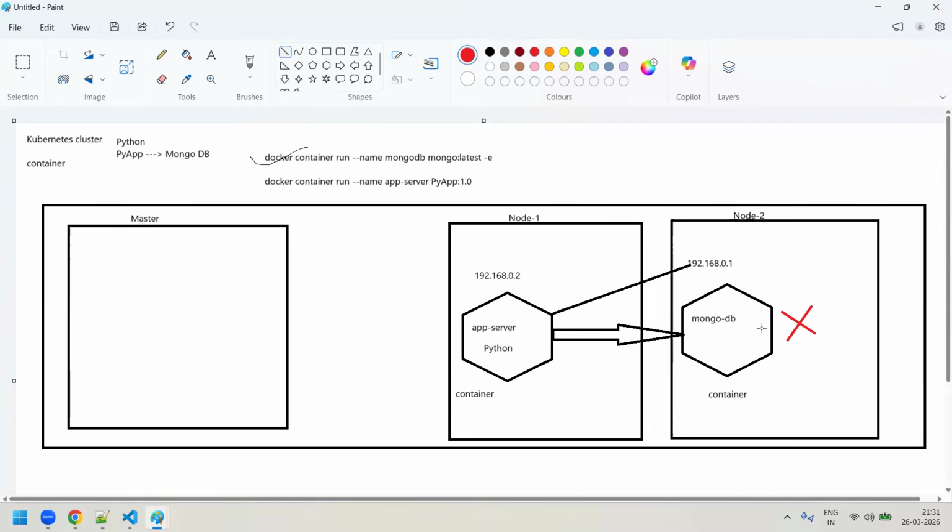So what happened, guys? If this MongoDB goes down, this app server, which is running here in node 1, will stop working, because the MongoDB has gone down. The app server tries to check whether the DB is available by checking this IP address of the MongoDB, and finds that this IP address is not responsive. This Python application running inside this container understands that the connectivity to this IP address has been lost because this container has gone down. Once this DB goes down, even your app server will also go down. It will never work. It will stop working.